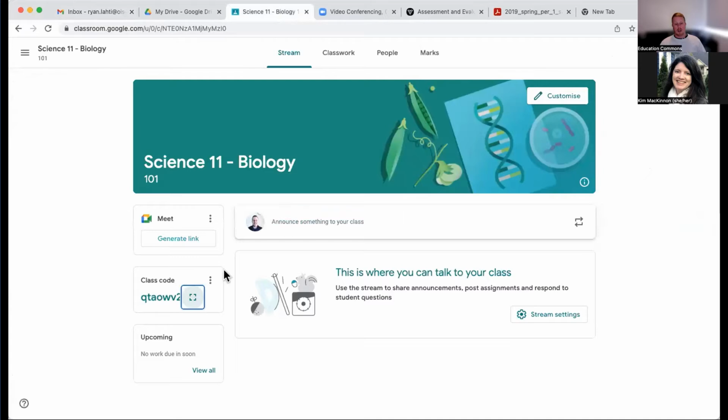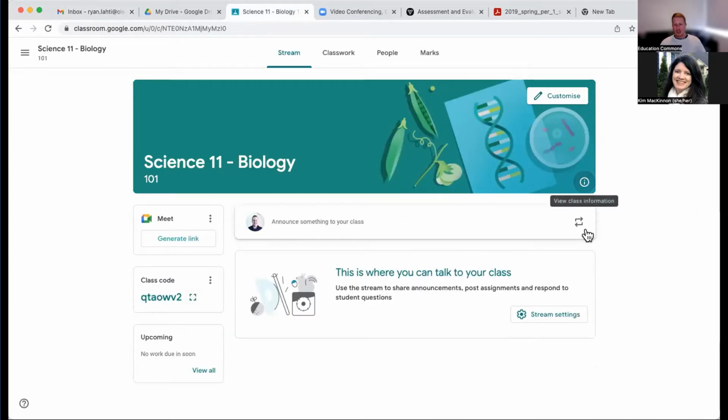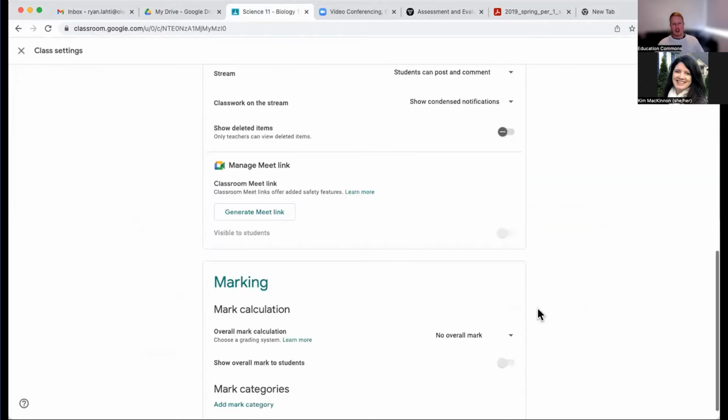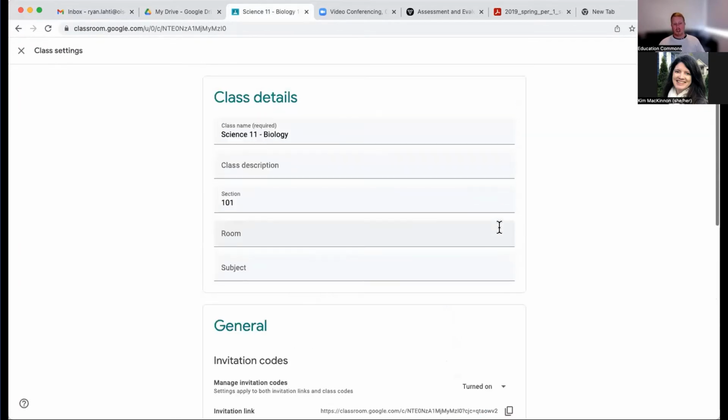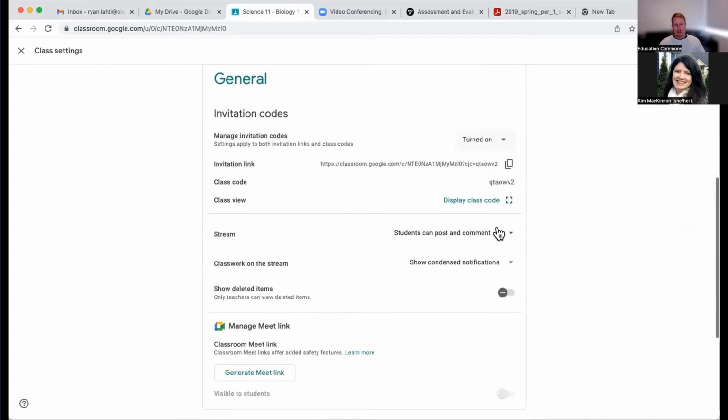So within this science course here, I think if I go to the stream settings, this is going to give me all the settings for what appears in the class stream. And if I scroll down a little bit, there's a couple things that you might want to check out. So stream, students can post and comment, or students can only comment.